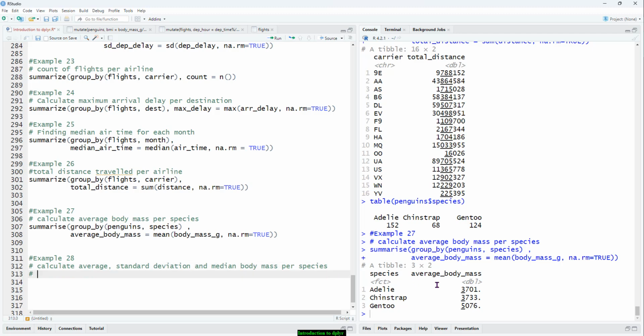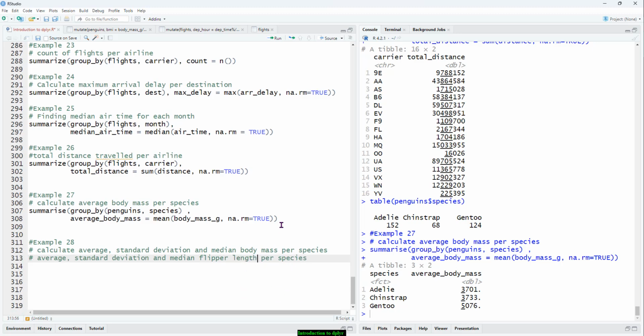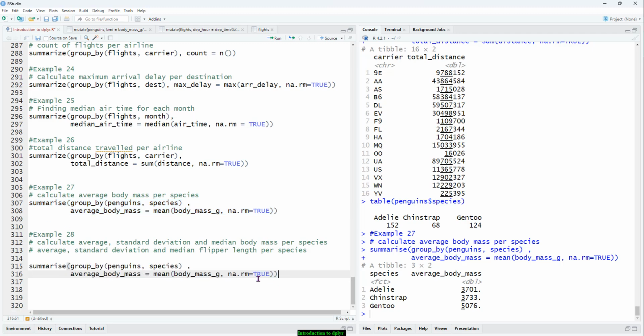And I also want to calculate average and standard deviation for flipper length, right? So I can combine all functions together inside one function. So for example, this is average body mass for penguin. Maybe I add one more. This is standard deviation, so SD. So I just change this to SD. I put another one. Let's say median. So I put median.